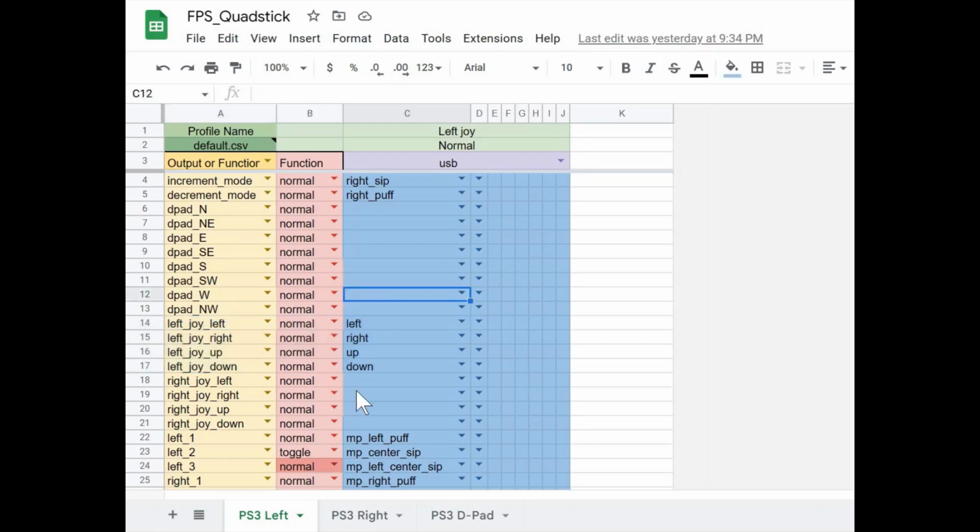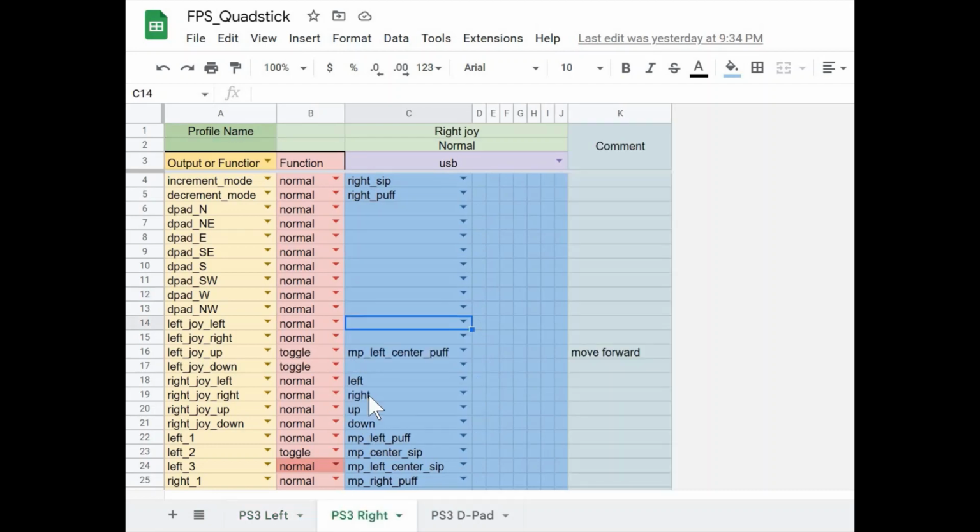Then, when I'm in the game playing as my player and wanting to move around, I switch into my second page of my spreadsheet using the sip and puff or the side tube on the Quadstick, and that will enable me to use the toggle left joystick forward function and then remap the joystick on the Quadstick to the right joystick in the game. Then I'm able to play the two-joystick game using the one joystick on the Quadstick.